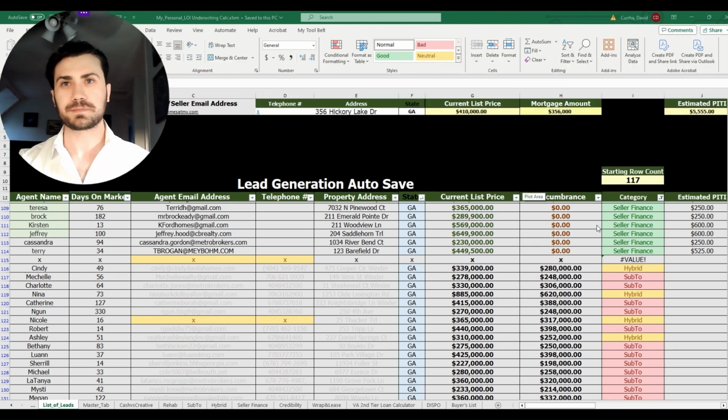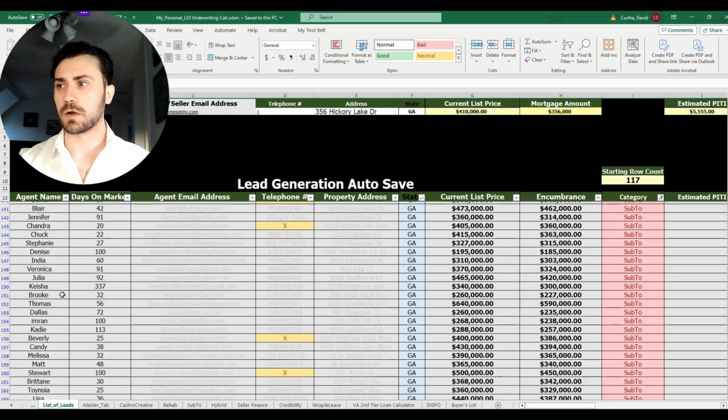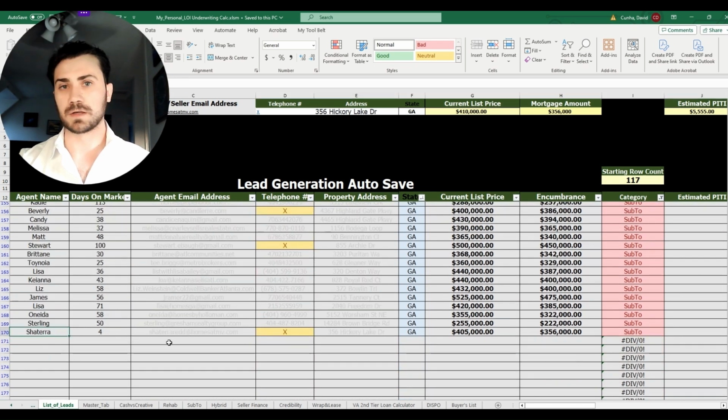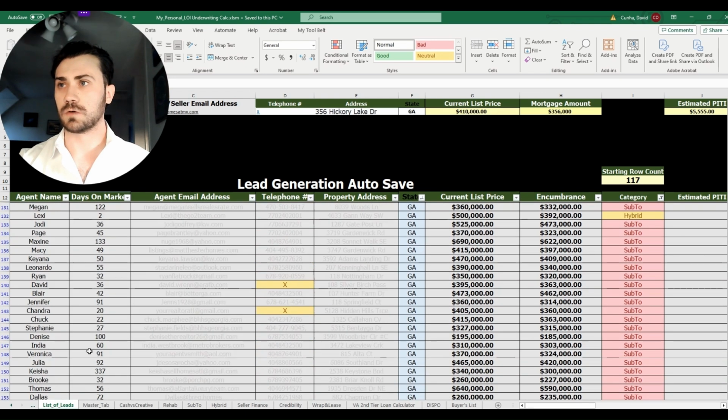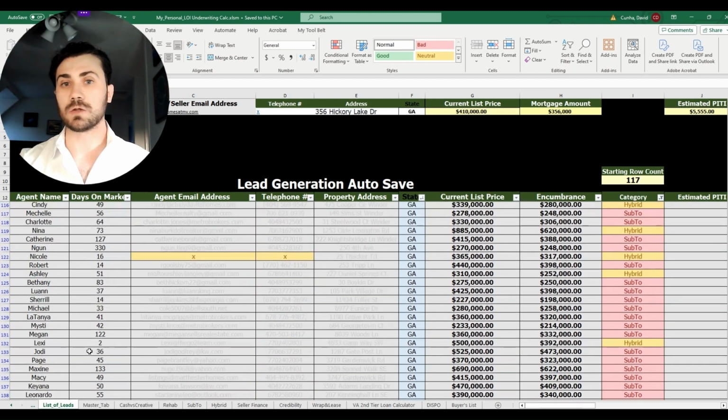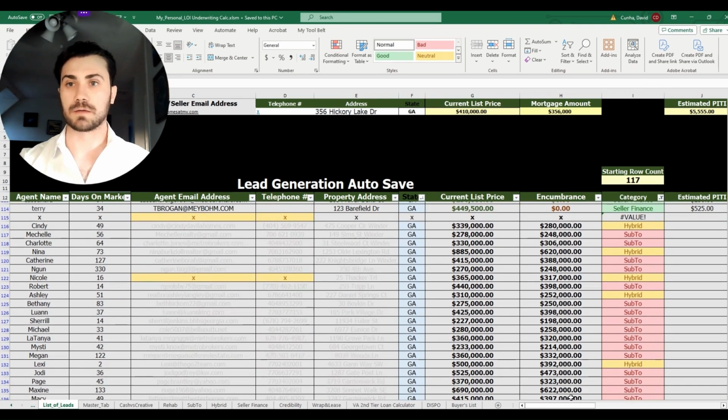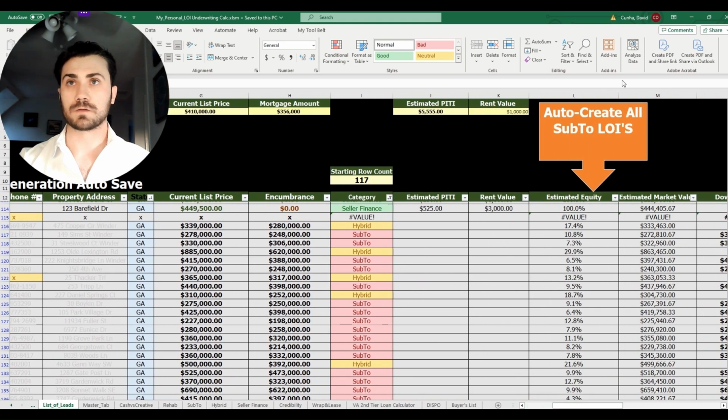So what we're going to do now is, this is a list of leads that I have. We're going to start at row count 117. This happens to be my row 117 row count. And we're going to go all the way down to 170 over here. So we're going to auto-generate 50 LOIs at the exact same time. This little magical button here is going to pull the necessary property information for that specific property, do the math out, and then implement it into an LOI.